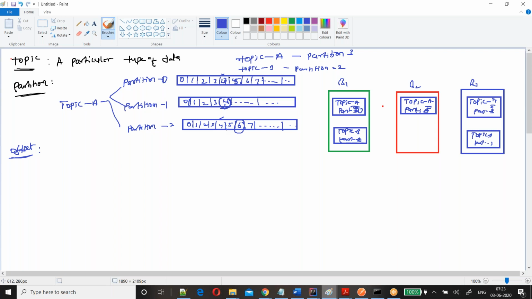So that is about topic, partition, offset, and broker. What is a broker, guys? A storage machine in the Kafka cluster. Every broker will have its own ID. Suppose let's assume that I have 6 brokers.